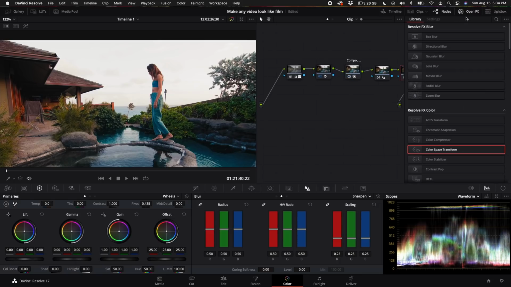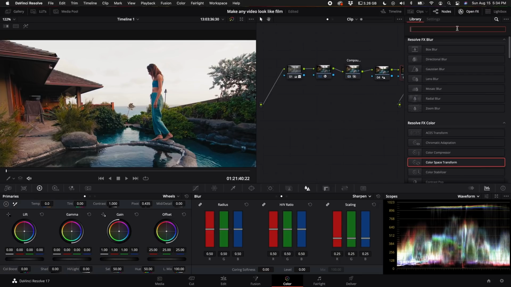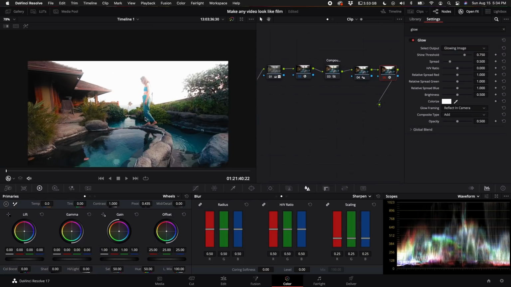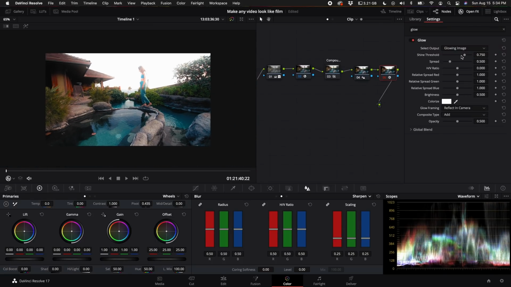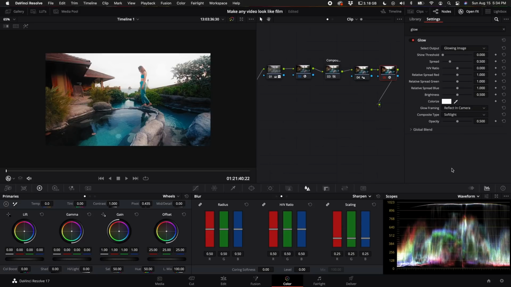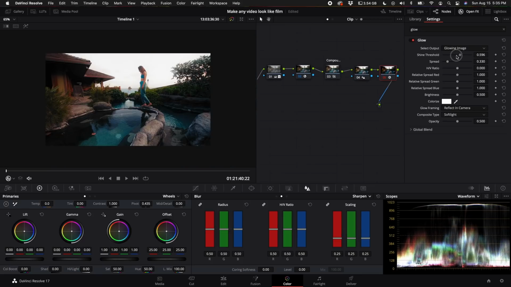I'm going to come up here to the open effects, and I'm going to search for glow. Go ahead and drag glow onto this clip. And obviously you can see this is really blown out, but what's great is you could just turn down the shine threshold and then come down here to the composite type and select soft light. Now, if I toggle this on and off, you can see this really blooms out the highlights. It's really cool. You can play around with the shine threshold and the spread depending on what look you're trying to go for.